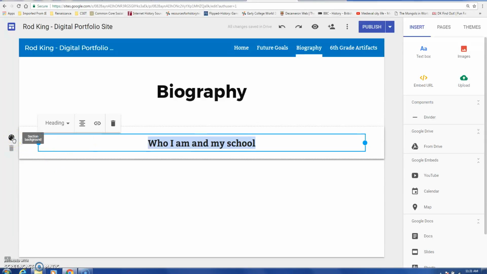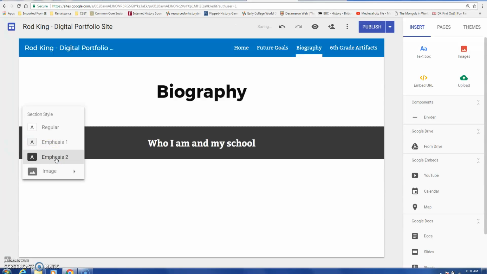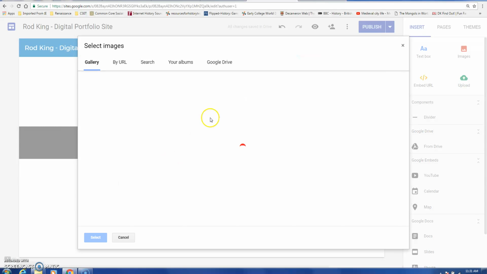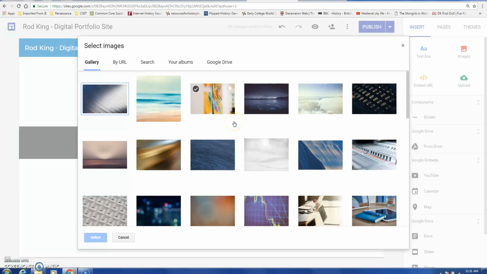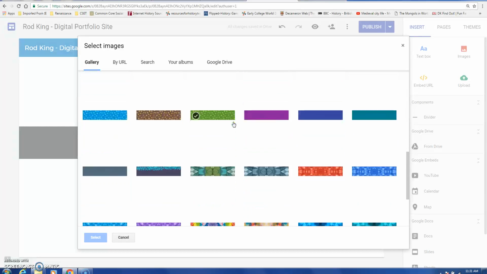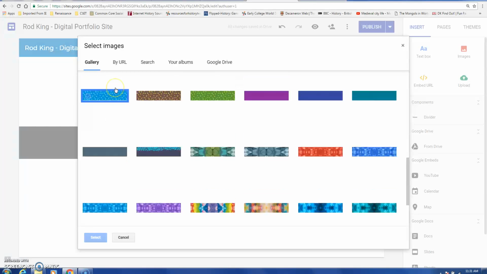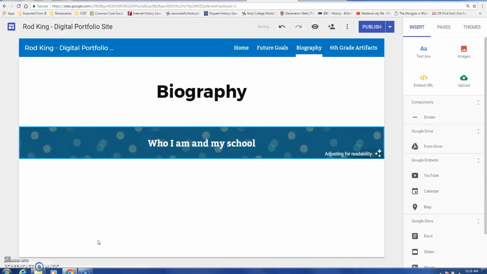And let's pick a background. That way it can really stand out to show that I am putting a whole new section in. You could just do one of these emphasis things, where it's just black and white, or you can pick an image that you have or an image that they have. Now Google actually gives you some pretty good images. I'm just going to go ahead, scroll down and pick, let's just pick this one. Sure, why not? Select it, who I am in my school.